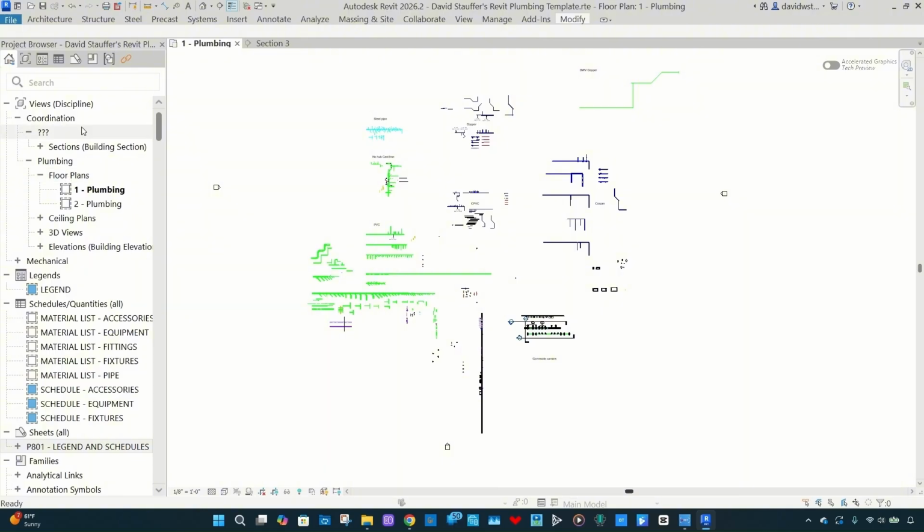I have all of the views set to coordination. Some of the families that I have in this template don't show up well when they're just shown on the plumbing view. They show up, but they don't show up good. They're like half tone. The coordination view works better to see everything. One example of that would be angle iron.